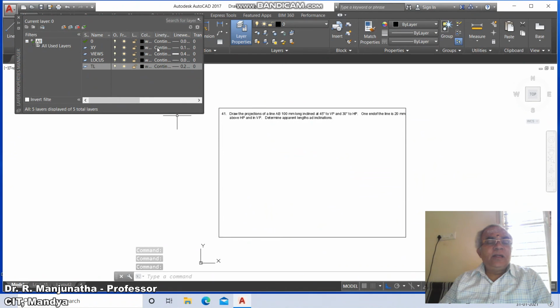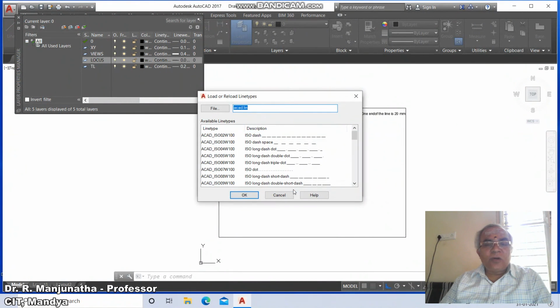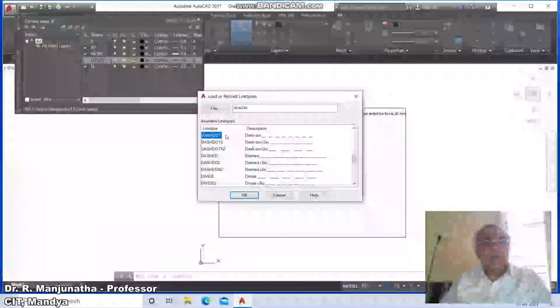All other layers are going to have a line type as continuous, whereas in the locus you just come down to locus in this line type, you just click on this continuous. So by default it is continuous. You load dash dot line, so you take the cursor here and type D, so you're going to get dash dot.